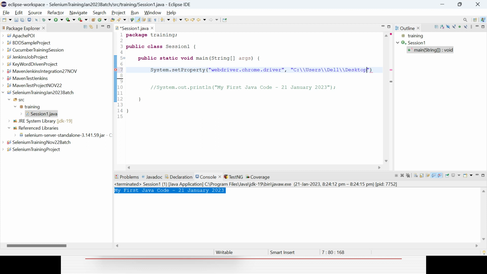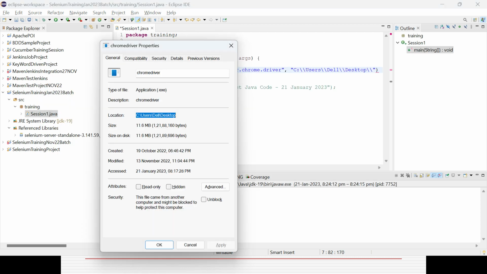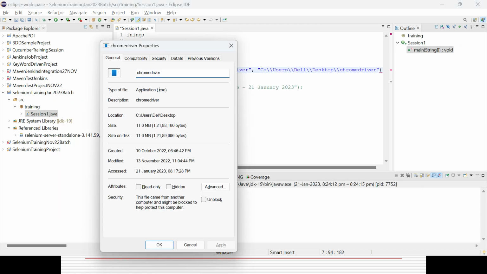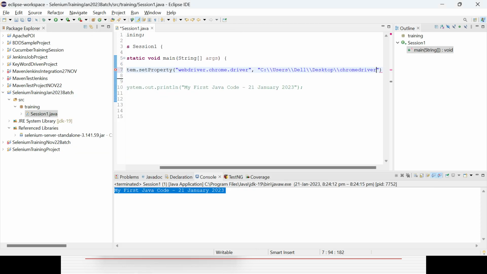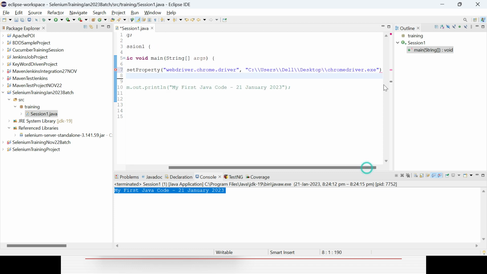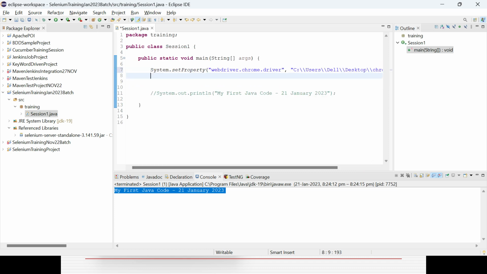Is it the correct path? You have only given the location. Then again a double slash. Then this is the file name, chromedriver. Then what is the extension of the file? You could see this is the application type called .exe. So you have to give everything including .exe, and then end with a semicolon. Otherwise you could see some error is coming. Okay, so System.setProperty.